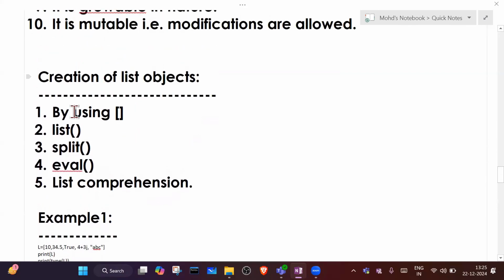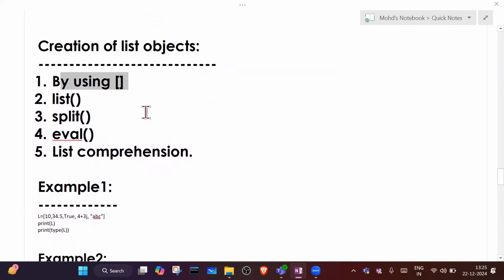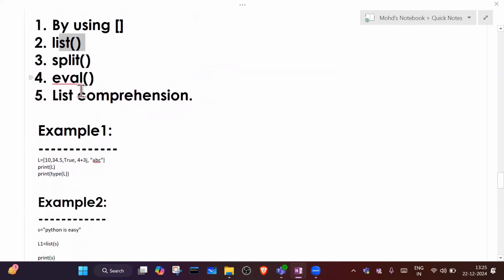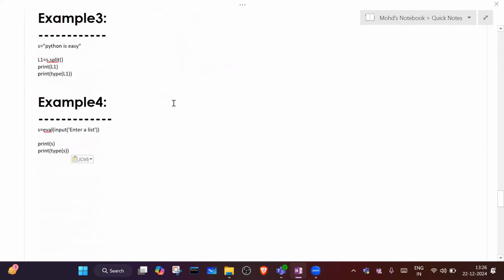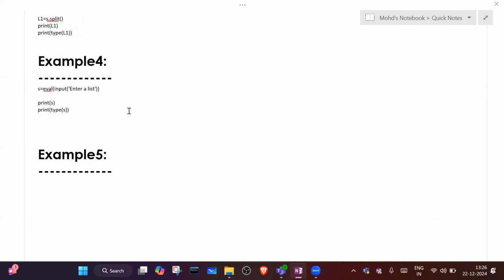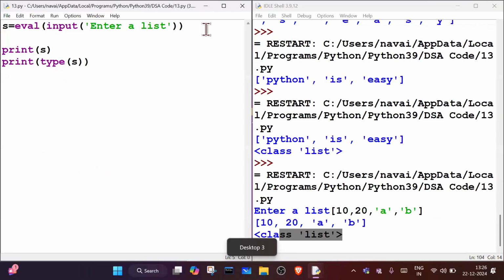So these methods we have seen: by using square brackets, by using the list method, by using split, by using eval, and another way is list comprehension. So how can we use list comprehension to create the list? We will use list comprehension here.